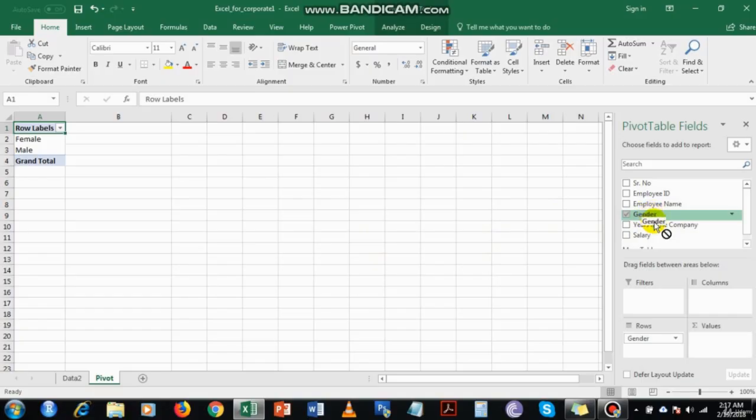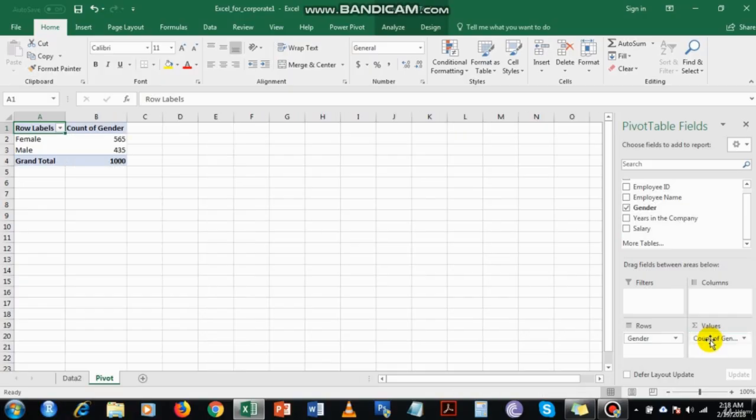So now I want to count that. By default, if you put text into the values field, Excel will count it because it cannot be summed or multiplied, so it will be counted. So you can see that there are 565 females and 435 males. Excel is doing that by counting each row in that table. So there are 565 rows in which female is written, and similarly 435 rows in which male is written.